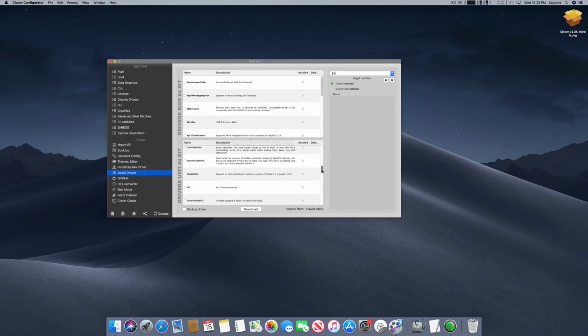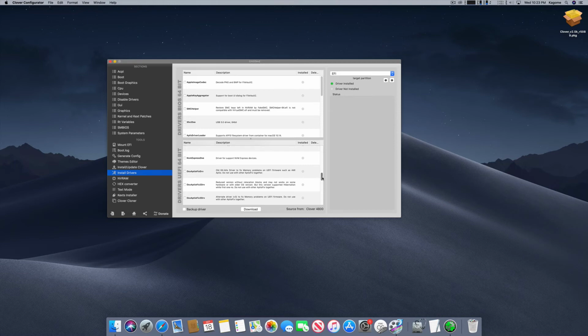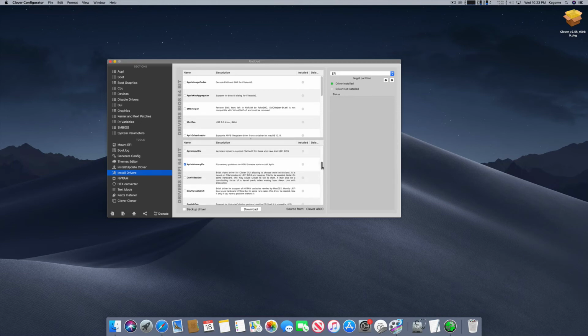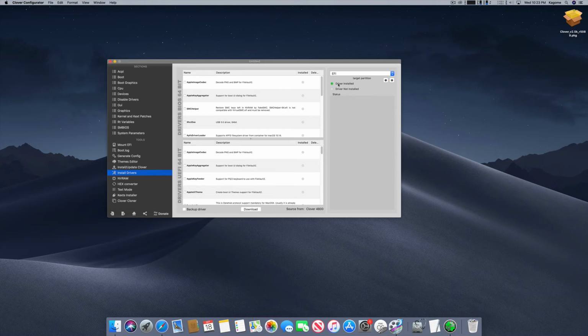You don't want to use a lot of different Aptio drivers. You want to just use one. Yeah. Do not use with other Aptio fixes together. So choose one. I have had good luck with AptioMemoryFix. And also you say download.